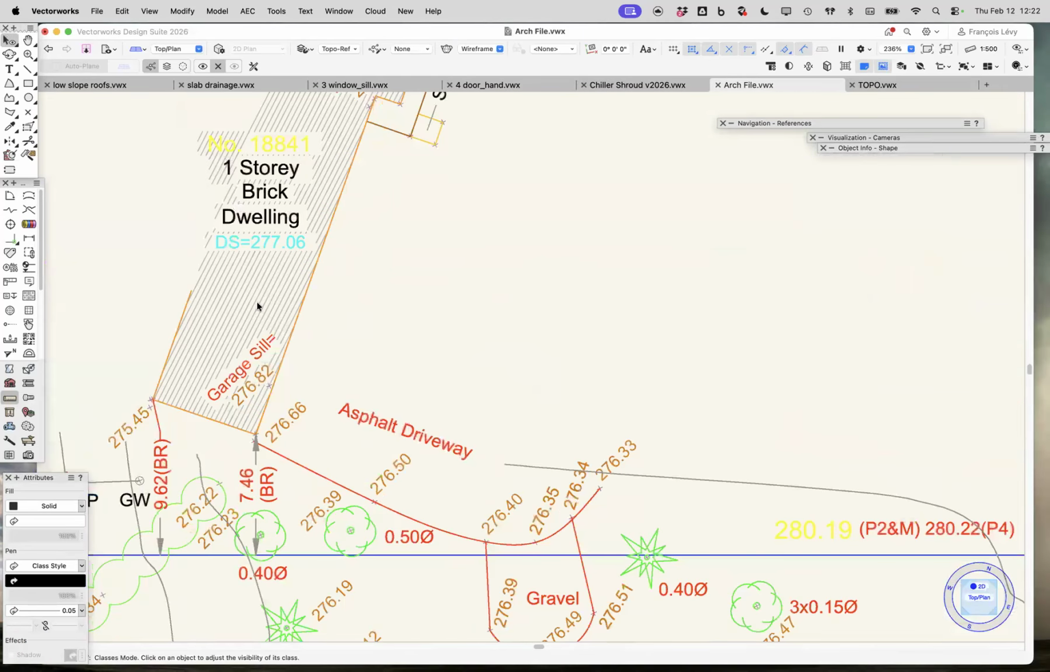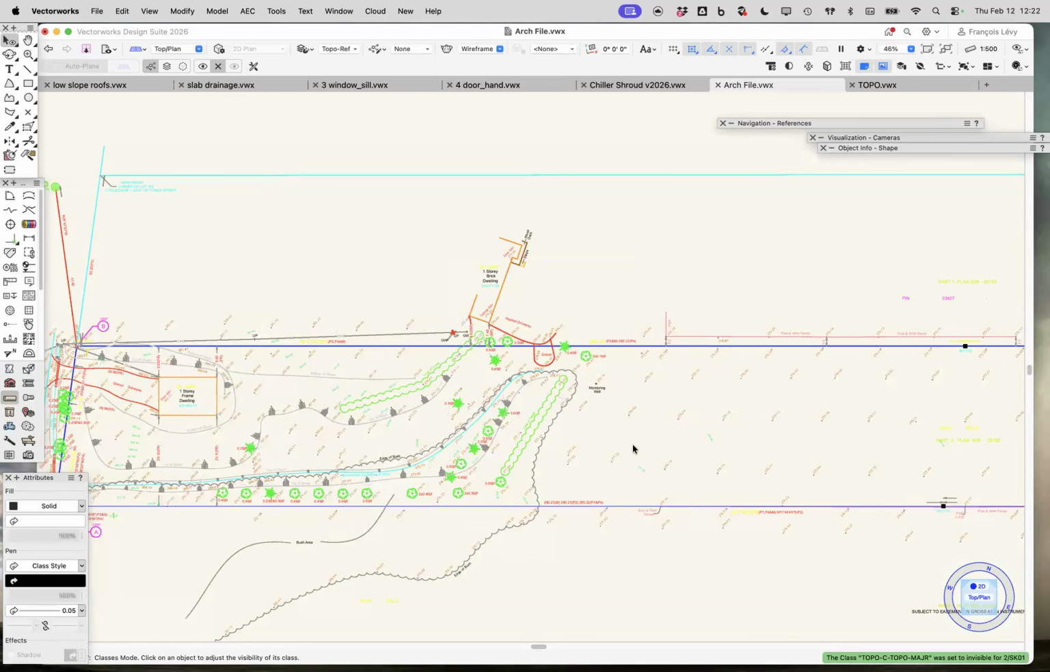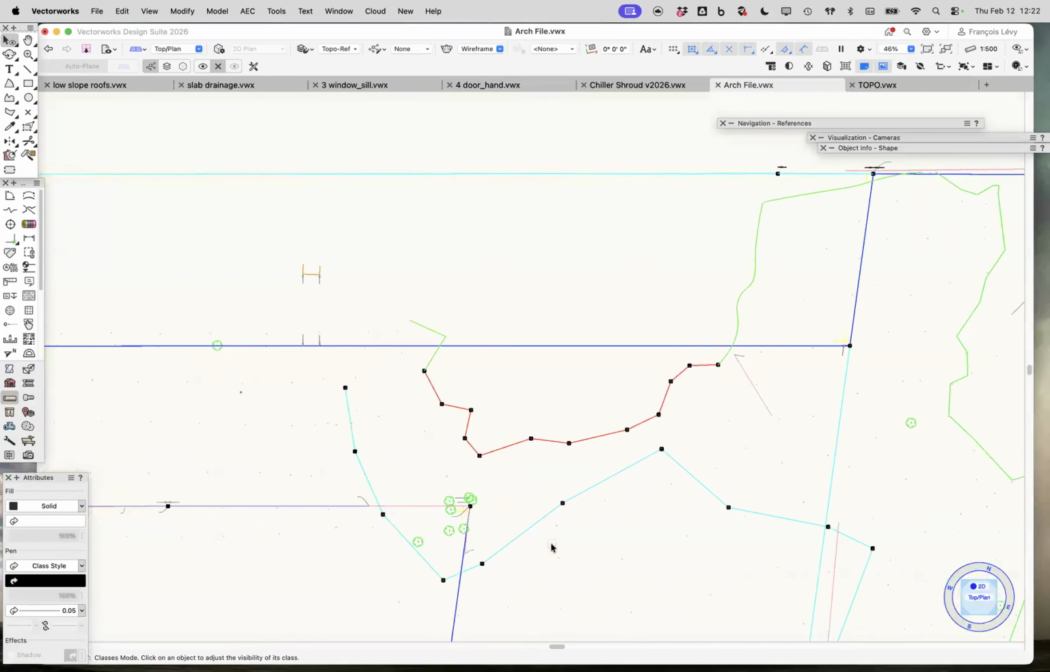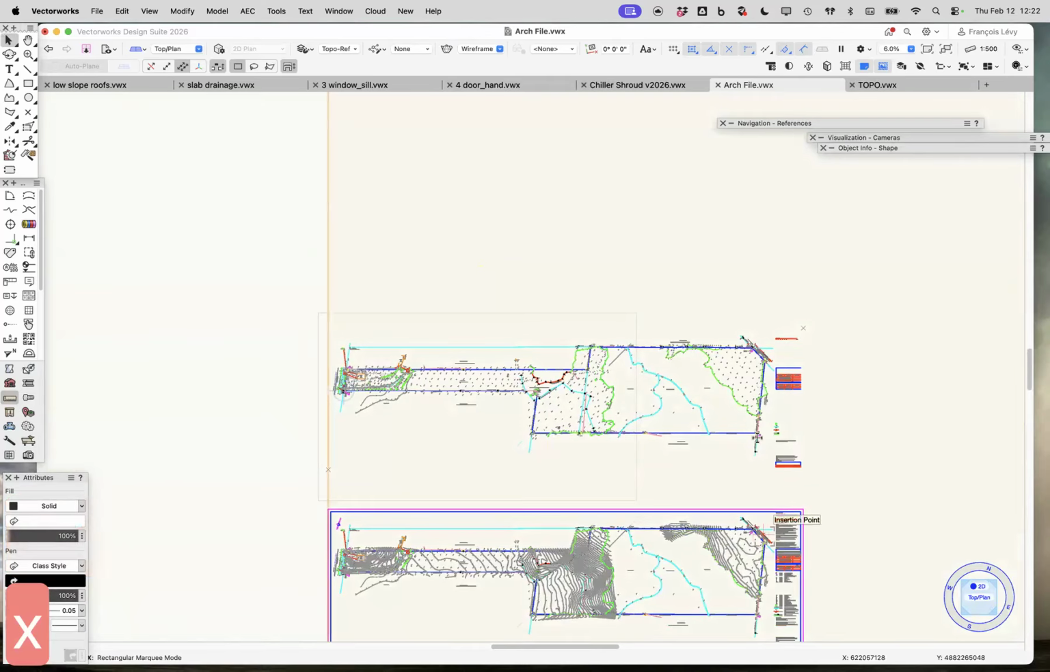Maybe this hatch. And while I'm at it, maybe I'll turn off my topos. Okay. So I can have two different viewports. They're being sourced from the same file and from the same layer in that file. But one of them has one set of class visibilities and the other has a different set. That's how I would need to do it if I wanted different types of site plans in my drawing set. Does that make sense? Yes.